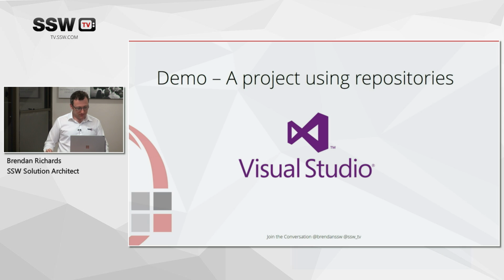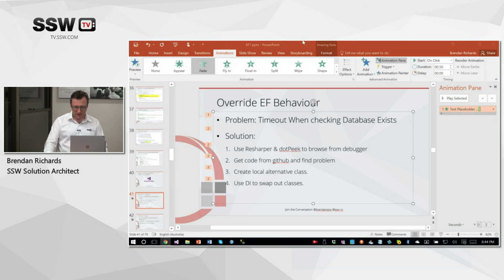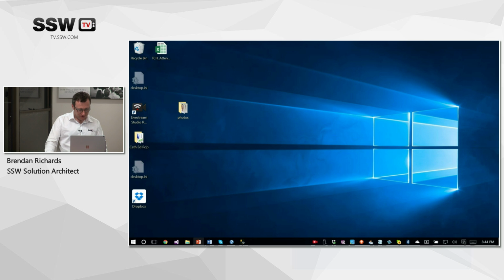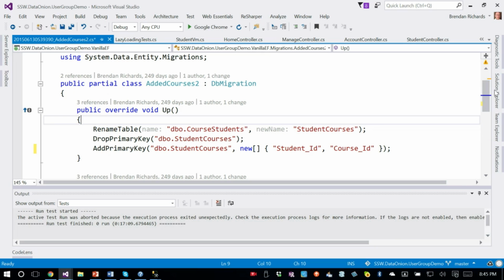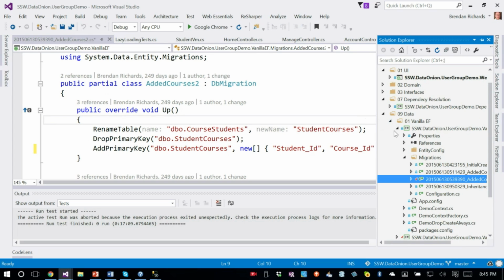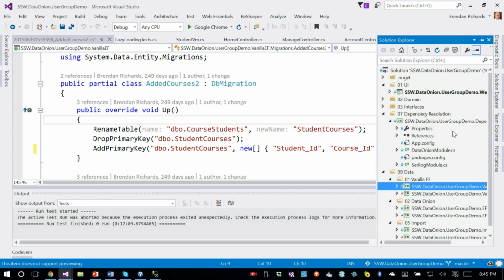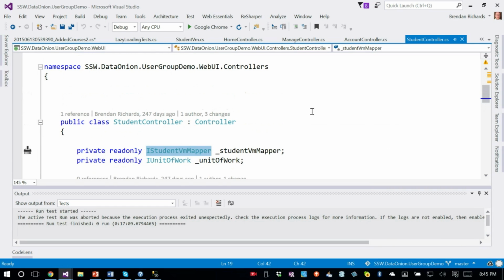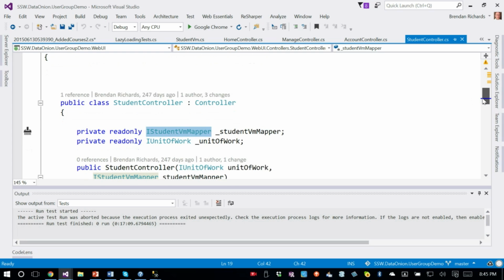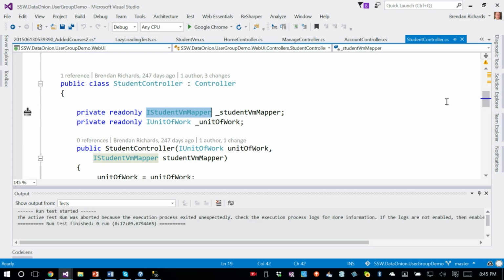A final demo I've got is just a project using repositories. And I'll keep this really simple. I'm just going to show you what a controller class looks like if you're using repositories. This is pretty much the simplest basic example I could give you. And this shows you Entity Framework and dependency injection at work using Autofac here.